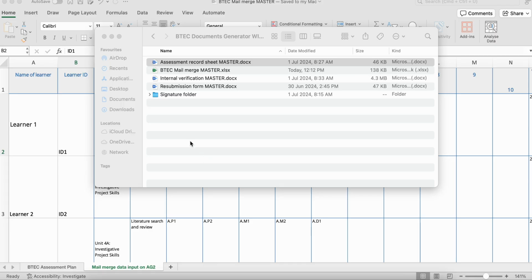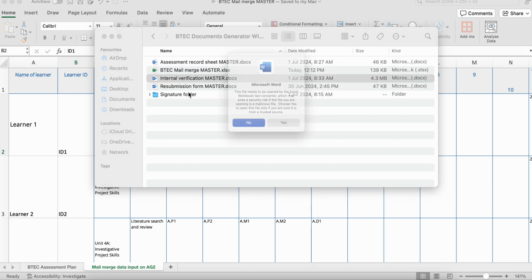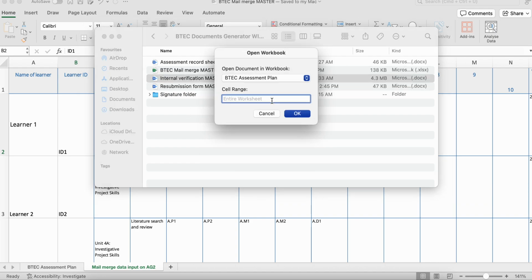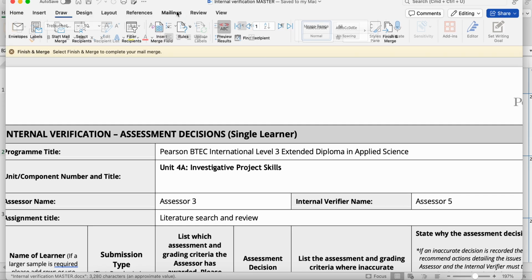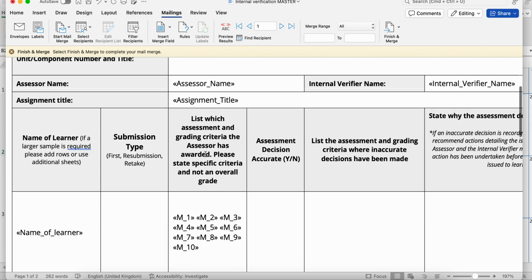Another document you can run through is the internal verification. You're going to do exactly the same thing again. It will be for 4A again, because that's our test one that we've tried. You're doing the same tests again. Click Preview. Just check that everything's there.